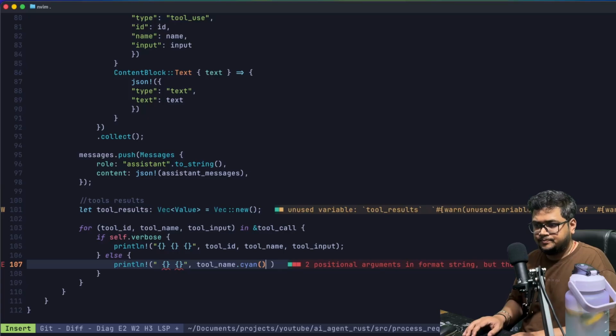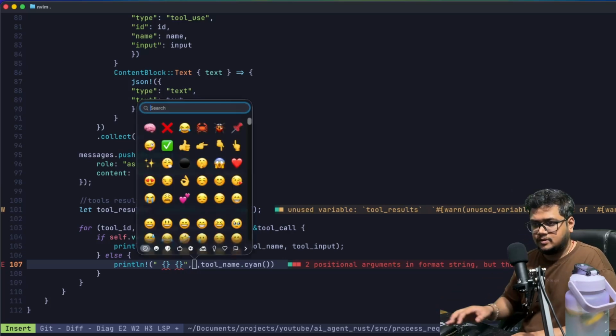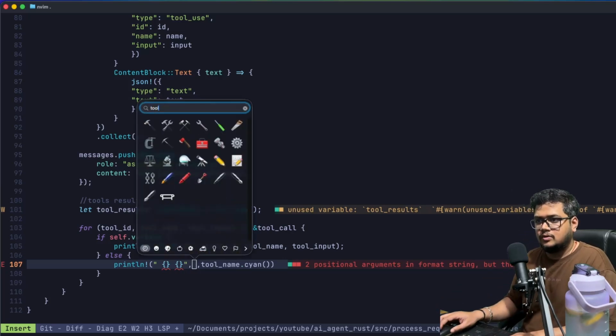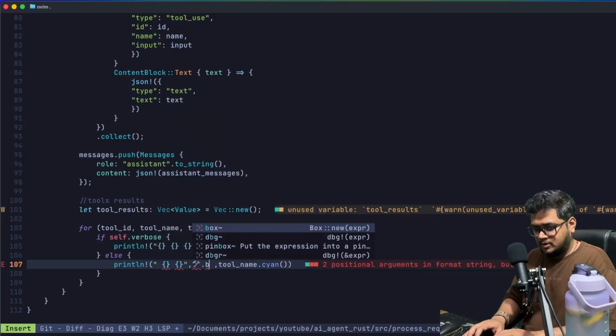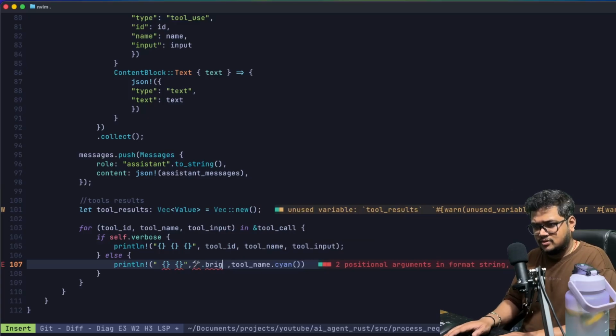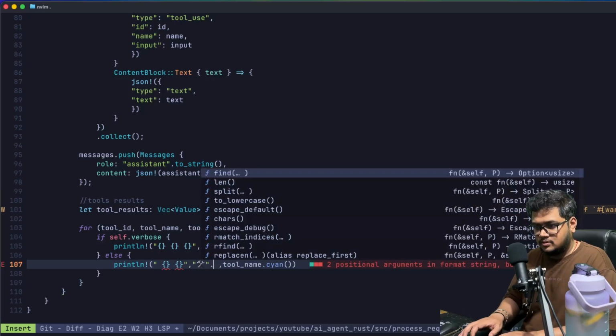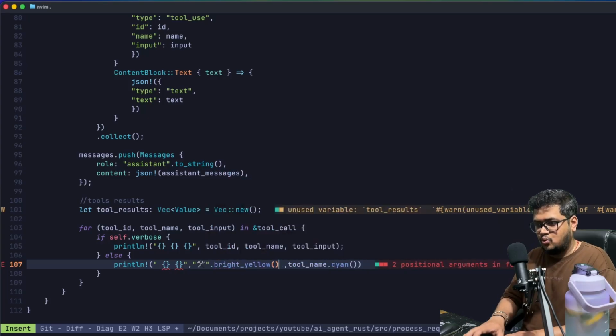And maybe I can just, let's use an emoji over here. Tool. Let's use this thing. Bright, can I use this? Can I use this thing over here, right? Dot bright yellow. Will that look good? I don't know. Let's see.